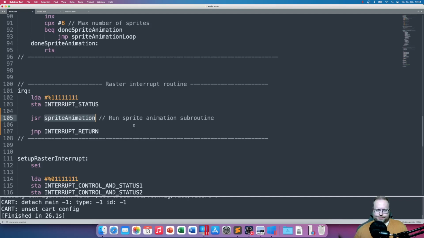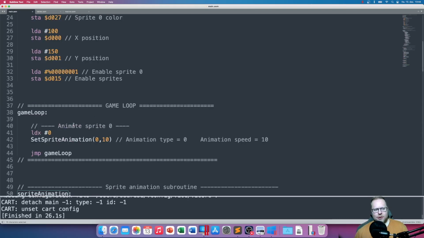Well, it's because in the raster interrupt routine, we can do stuff that if we didn't do it in the raster interrupt, if we did it in the main code here, there's a very big chance that we would have graphical glitches or sprite tearing, stuff like that, because the screen is being updated all the time. And we don't know when this is going to happen. The machine just processes through all the code as quickly as it can. So it's going to update this all the time.